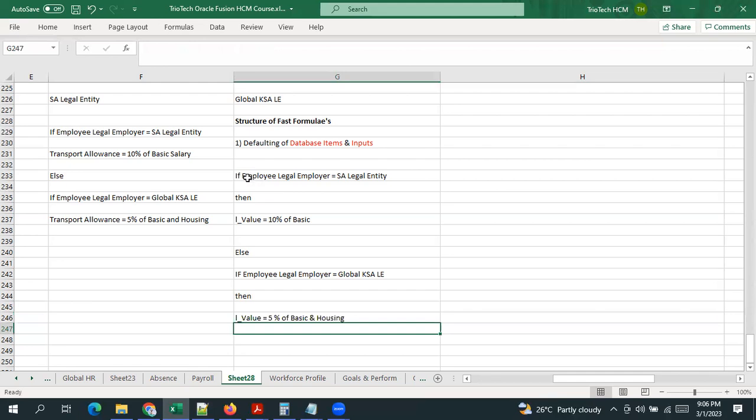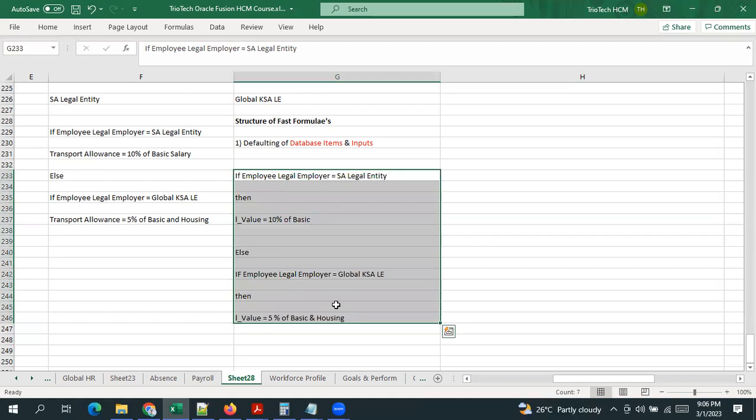So the entire fast formula logic will start with if the condition, then what is the value? Else, if not this condition, then what is the condition? Then what is the result? The entire logic will be between this if, then, and else condition. Whatever logic you are going to write, the structure of the calculation logic of a fast formula will be in the syntax of if, pass the condition, whatever is your client requirement, then what is the result? Else, if not that, what is the condition? Then what is the value of that criteria? So this particular fast formula will be in this particular syntax.